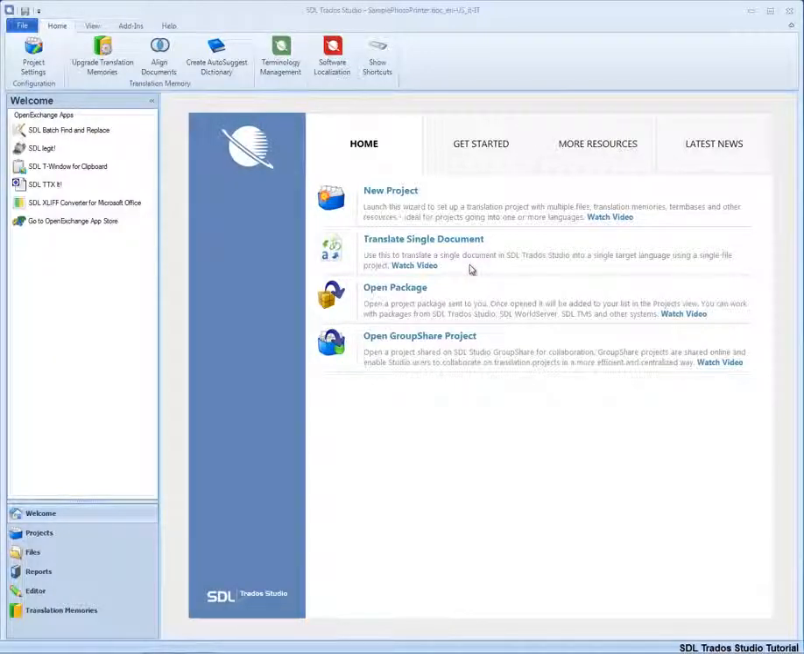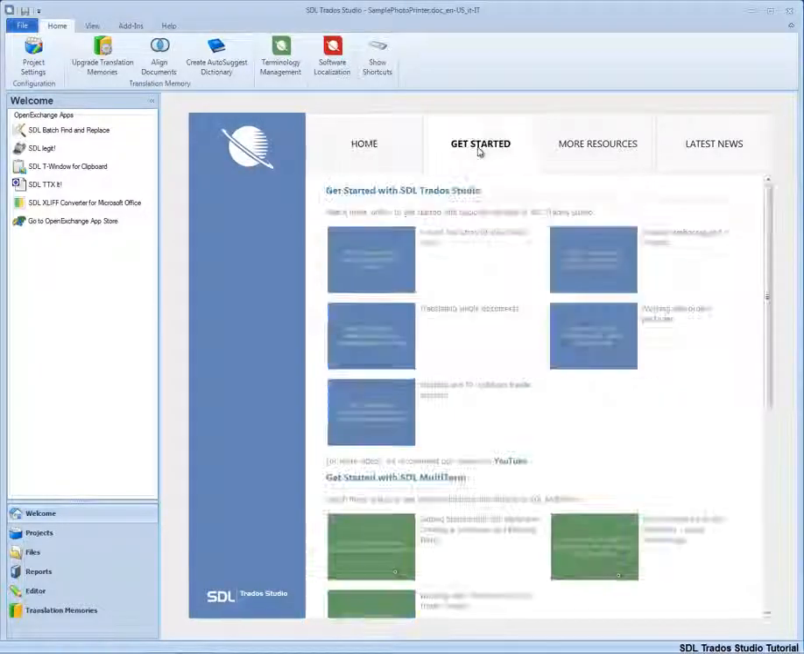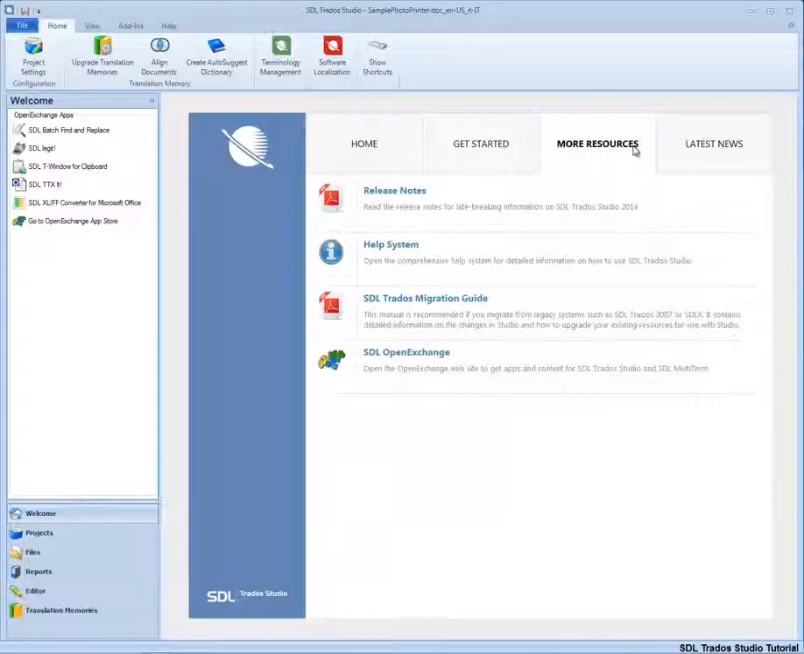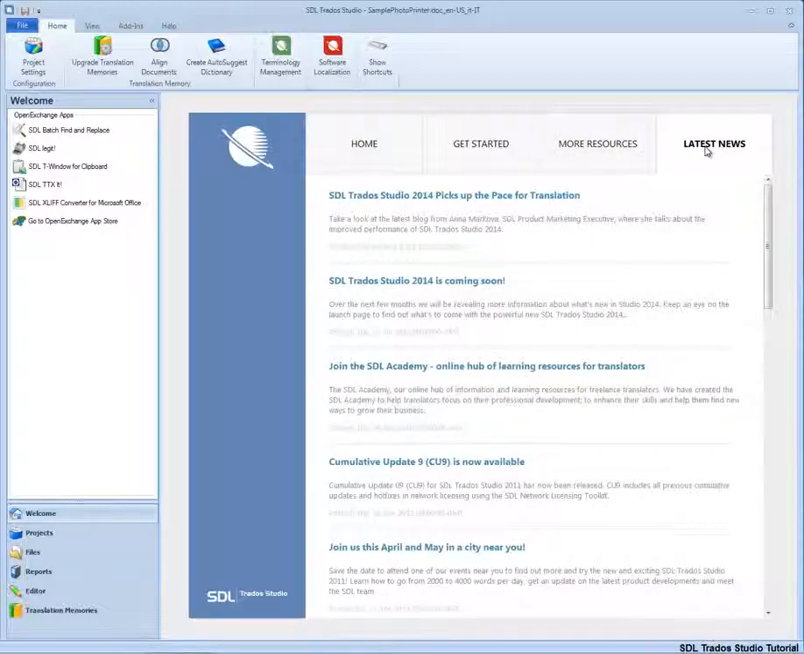First of all, let's take a look at the main areas in this translation tool. This screen shows the home view, where you can create a new project or quickly open a document for translation. On the Get Started screen, you have access to various video tutorials to help you with your studio experience. The More Resources tab brings you many useful links. You can also keep an eye on product and SDL updates from the Latest News tab.